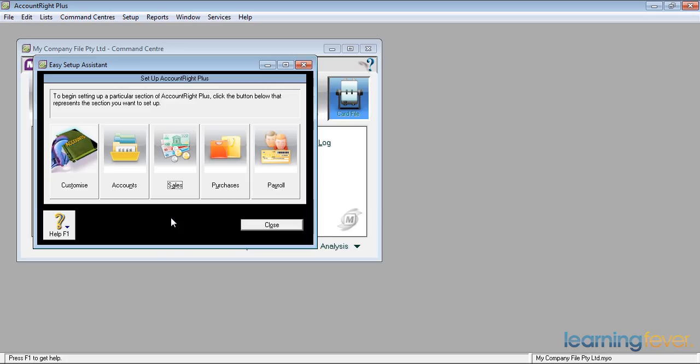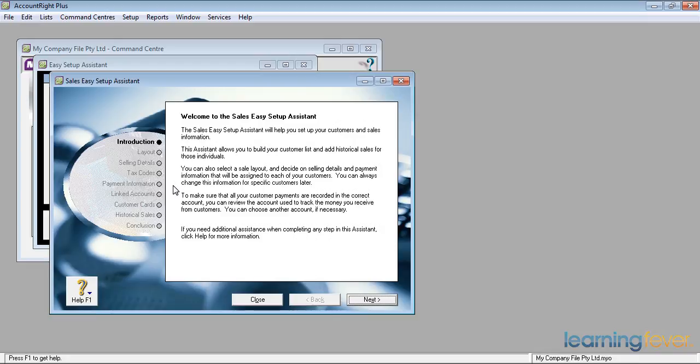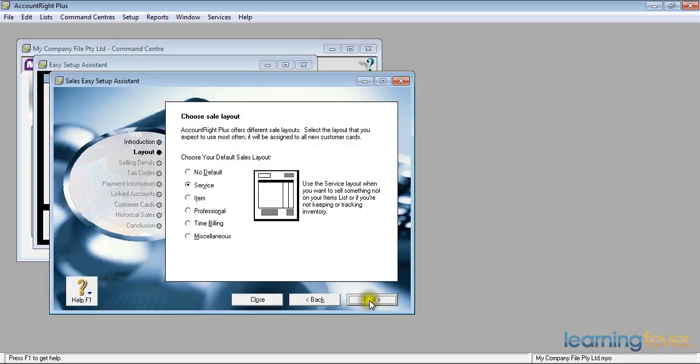We'll now move on to setting up the sales and the sales area. If I click on sales, it will take me as usual to a welcome to an easy sales setup assistant. If I click next, it then asks me what will be my normal default sales layout.